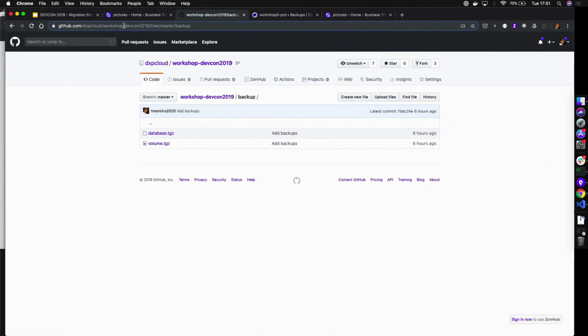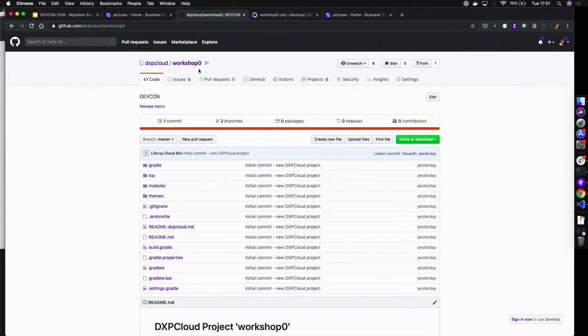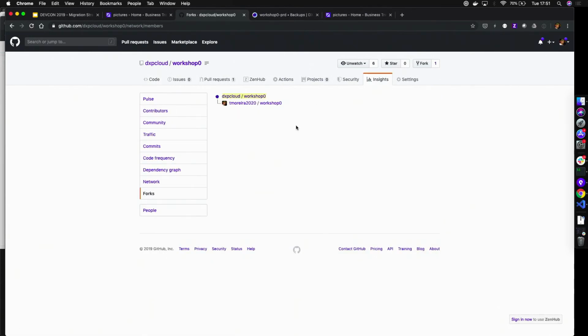We forked the workshop 2019. Yeah, the workshop, right? You guys forked this one. No? Yeah. You need to fork this one, not just for the demonstration. If you take a look here, this is the original one that I shared with you guys, and this is the one that I forked. All the changes that I created, this is a Git flow, right? It's not a DXP Cloud flow, it's more a Git flow, but you need to fork the environment, then clone this forked environment, and push all the changes to your fork.